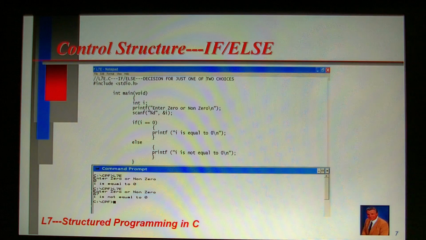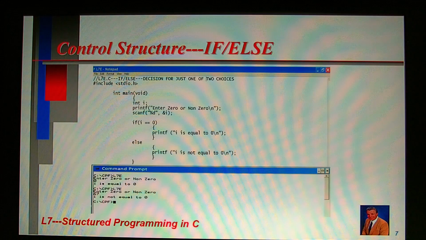The code between the braces following the keyword else, namely printf("I is not equal to 0\n"); displays I is not equal to 0 on the console. Note the second execution of computer program code model L7E that verifies this case of the if condition failing.